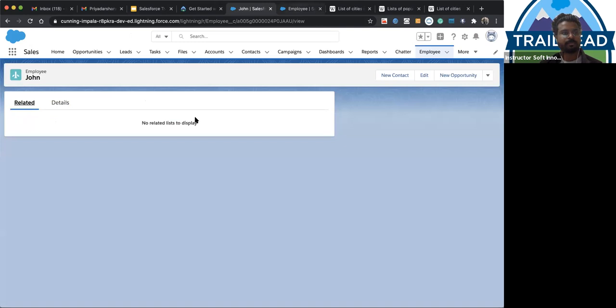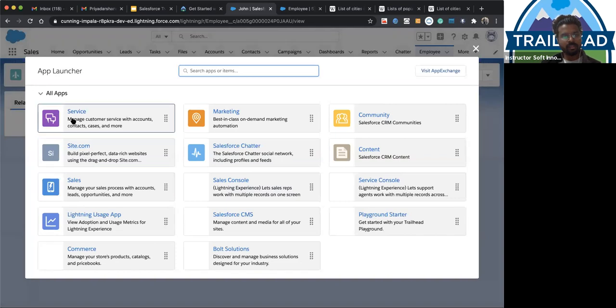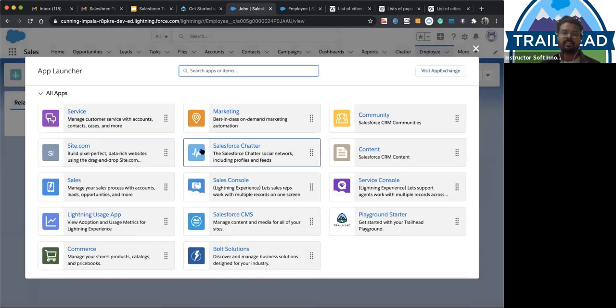Okay, you can see there are 9 dots available here. When you click on that, all these, service, marketing, community, content, are called apps in Salesforce. Why did we design the app? Suppose we have a group of users who are service users, we have marketing users, community users, site users, Salesforce users, and chatter users.